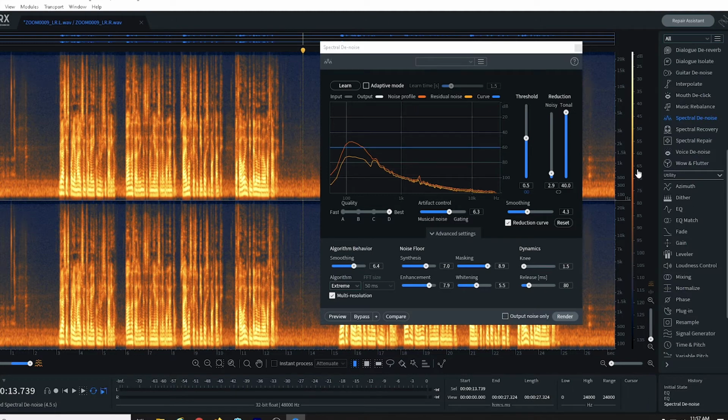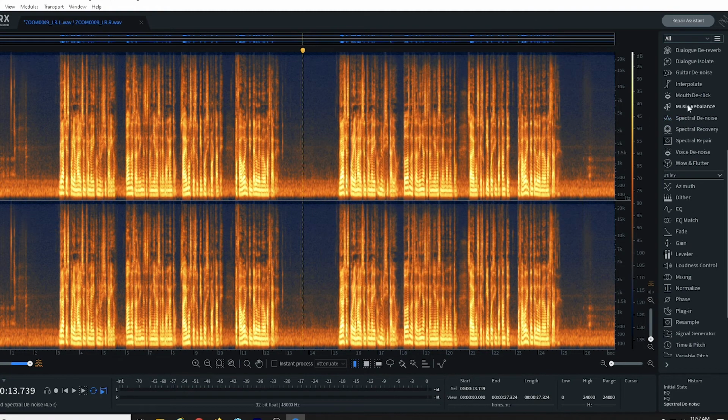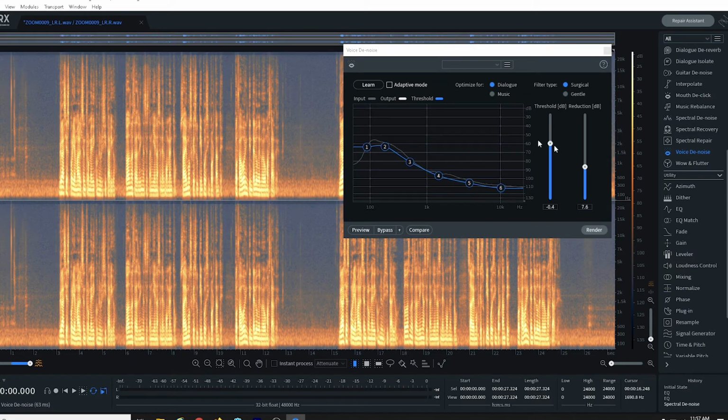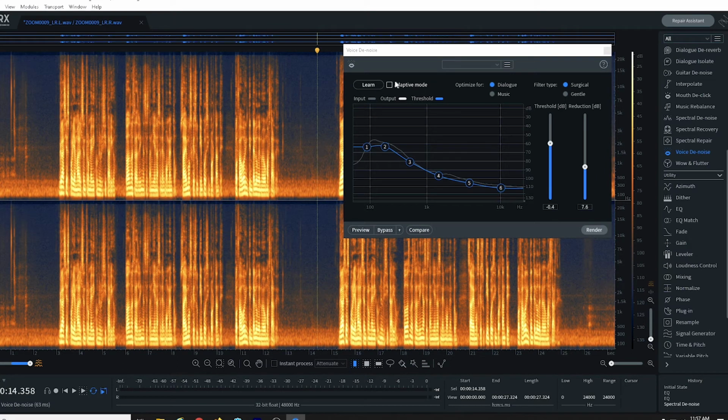So now we're going to go to voice noise. This is my favorite one. This is the one that does a lot of the work. So this one is simple. I usually put adaptive mode. You could learn it just like the spectral denoise. Click and learn, and then you will hit render, but I don't do that. Just adaptive mode will do it.